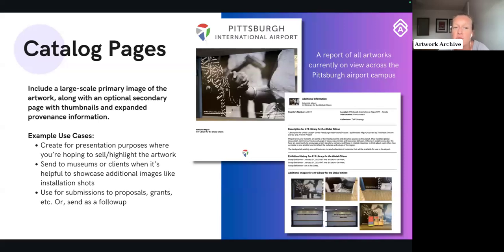Different in that the primary image is much more large scale, much more for beautification, highlighting, selling, promoting the work. And then it can just be that first page, or you can, as you can see on the formatted second page, include more details like the portfolio page, just a little bit different formatting. And what's different here is that you can add additional images.